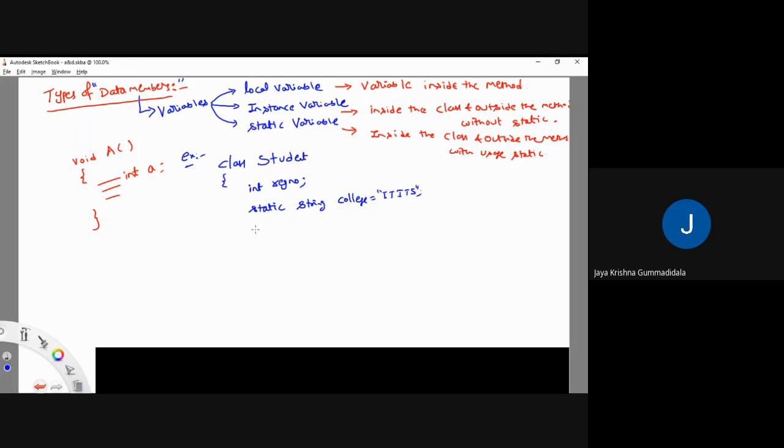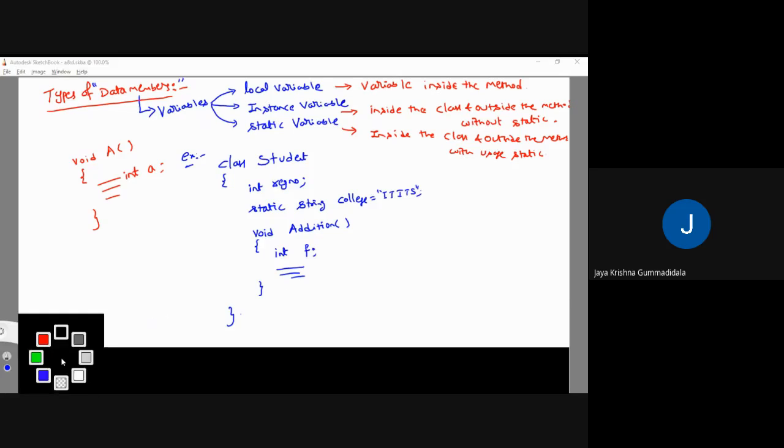Then I'm going to write some method like void addition, some data addition of something, and I'm writing some variable like f. Don't think about what f is, just make it one variable f. Then I'm performing some kind of operation. My class is complete.